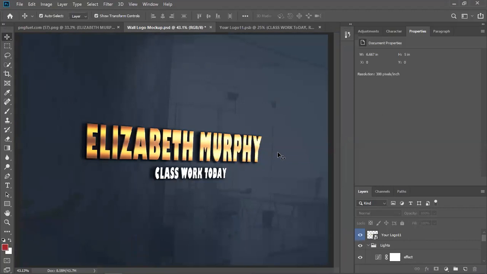Okay. The shortcut for zooming in Photoshop is Control Plus, and for zooming out is Control Minus. So that will help. It will come in handy.